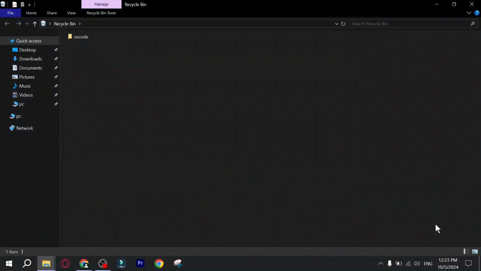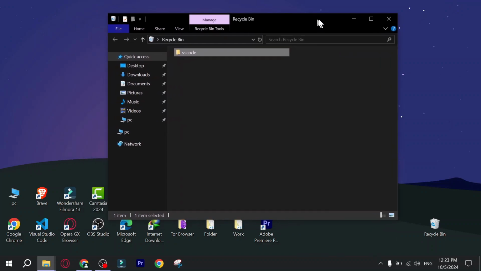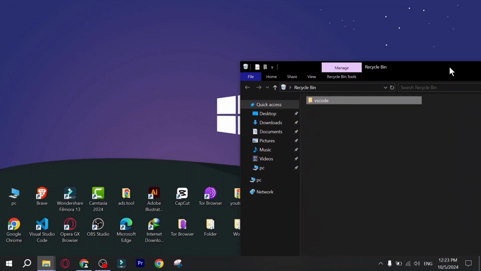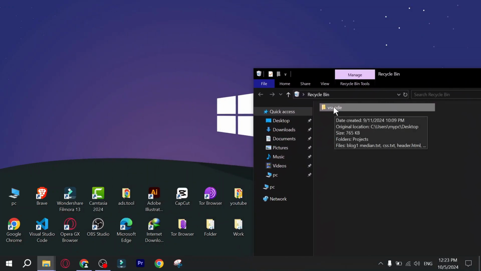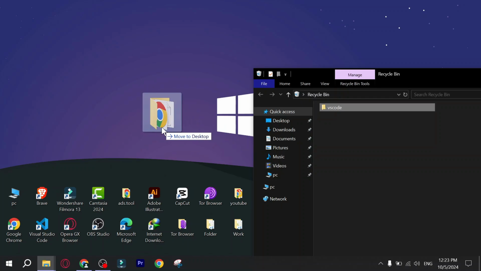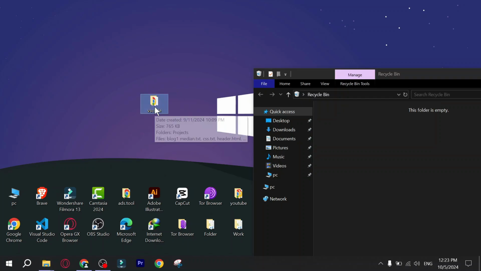And I have recycle bin in here. If I open it, there is the file that I have deleted in here. How to recover it? This is what we're gonna do. Just open it and then you can drag it. Just take it and drag it on desktop like this, and now it's restored.